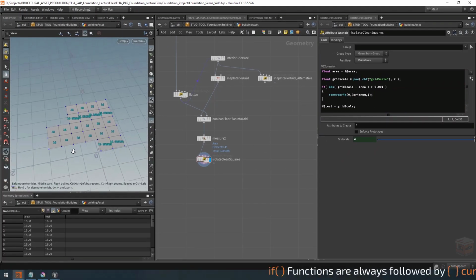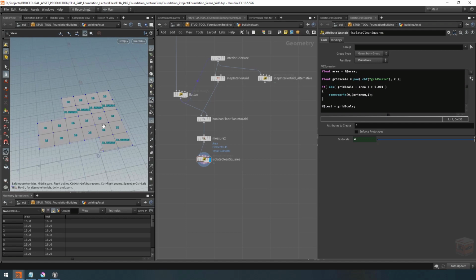And as you can see, this actually works. We did remove all of the primitives on the outside that were just too small, but these values here that aren't exactly 16, but very close to it, were kept. So that's working. Okay, great. Now let's get rid of our test attribute here as well.